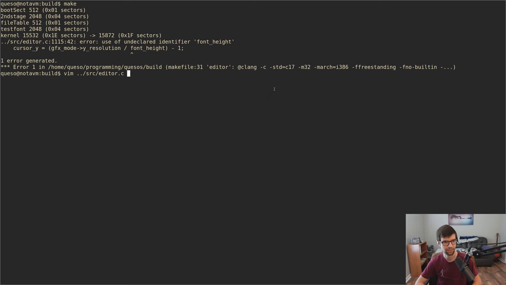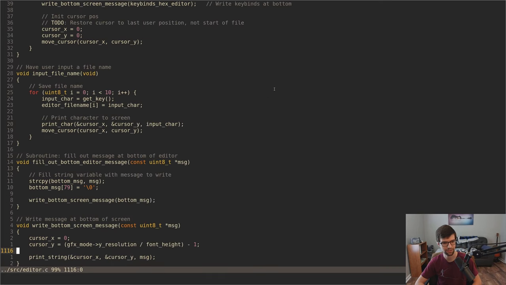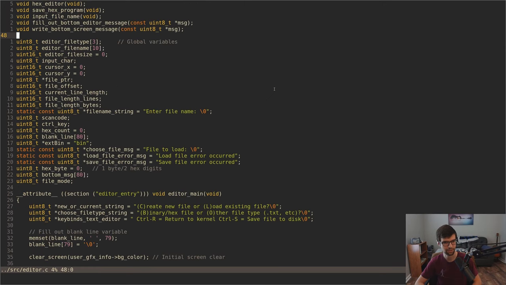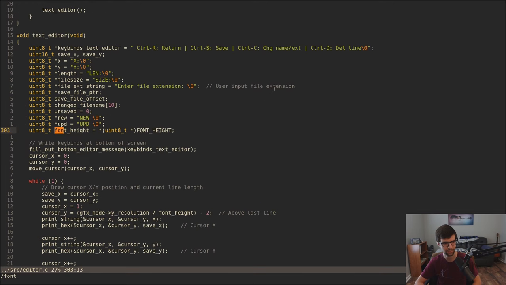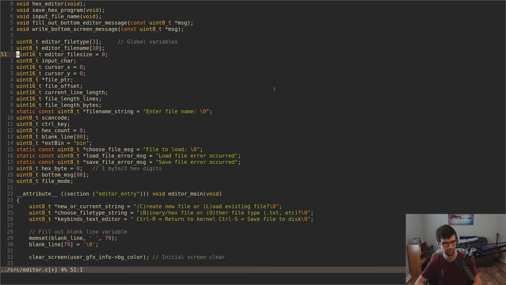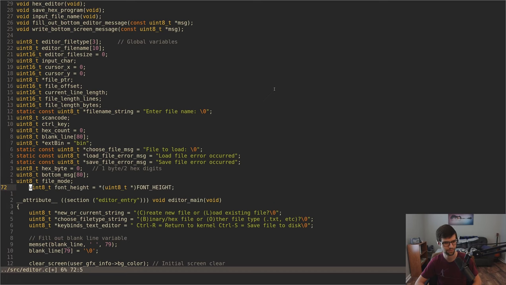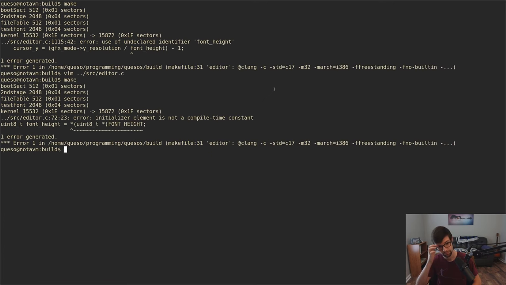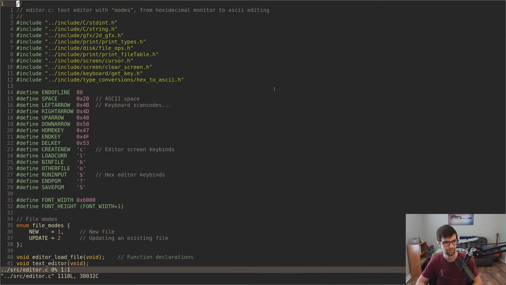Undeclared identifier, is that at the bottom? 1015? Yeah, it's at the bottom here. Okay. Well, I could put it up here, I guess. It has to be a compile time constant, or else you can't really define it sort of globally. That's why I was kind of not doing that, but we'll see. This might work. I'm not sure this will, but we'll see. No, it's not, yeah, I didn't think it was. Okay.